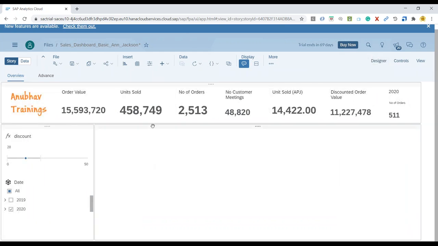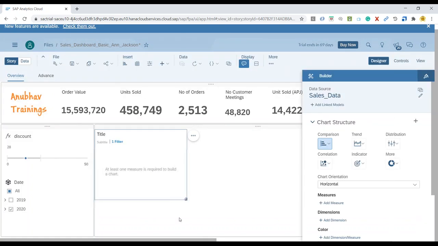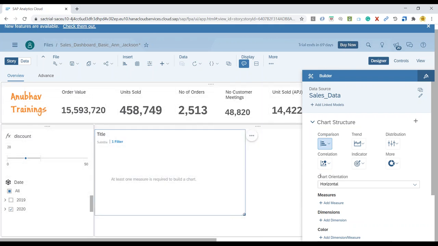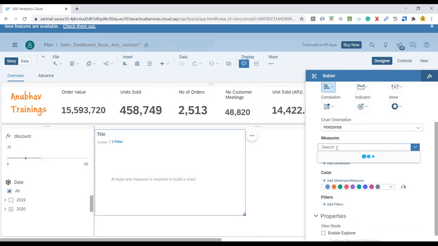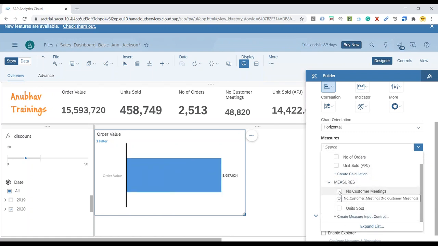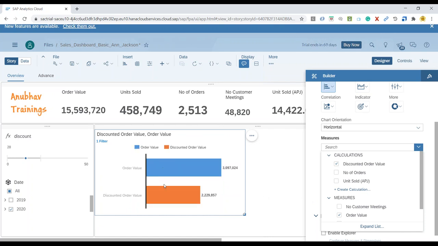So I'm going to come back to this main panel, and we can just grab a chart. By default, it's going to add a chart of type bar chart, and we can just go ahead and add it as a measure. I'm going to add the order value and also my calculated discounted order value. So you see both my discounted order value and order value are visible here. So this is the total order value and this is the discounted one.